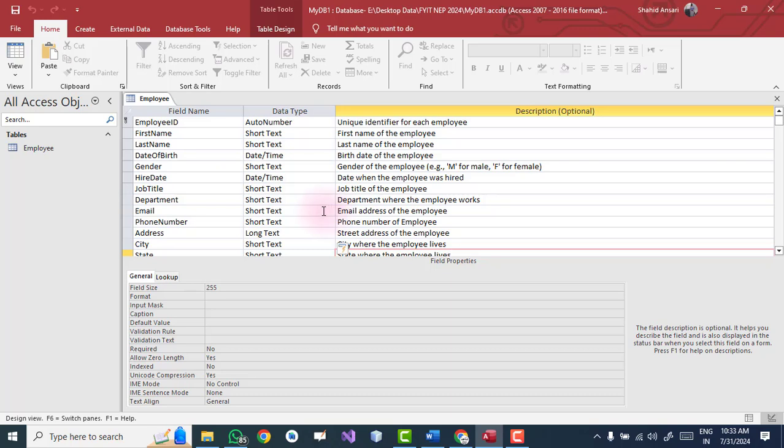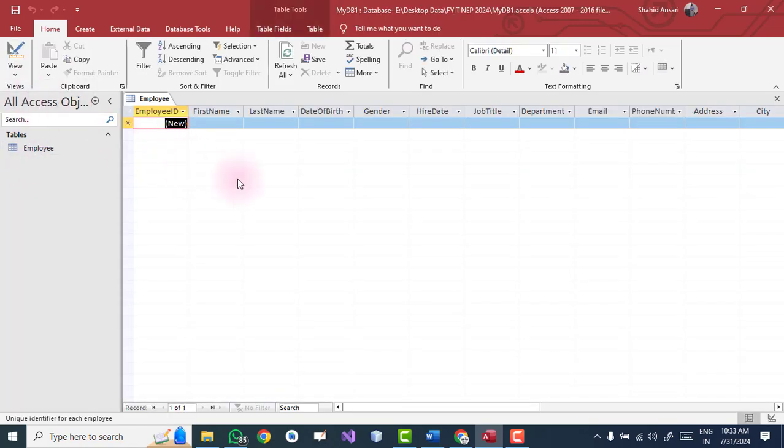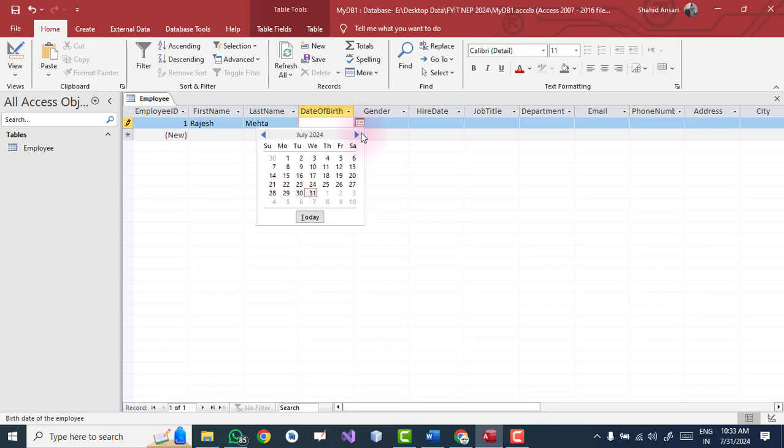Now we insert records in this table. For that, go to the view, datasheet view. Now we can enter the records. The first name of the employee, we can write here Rajesh. Last name, date of birth we can select from the calendar, right? You can select any date.